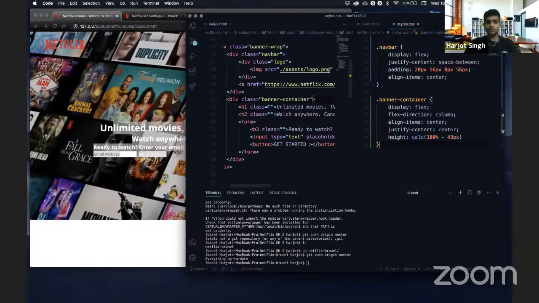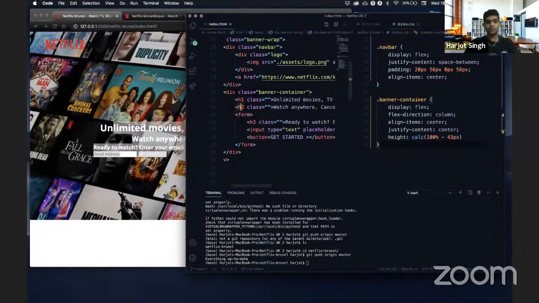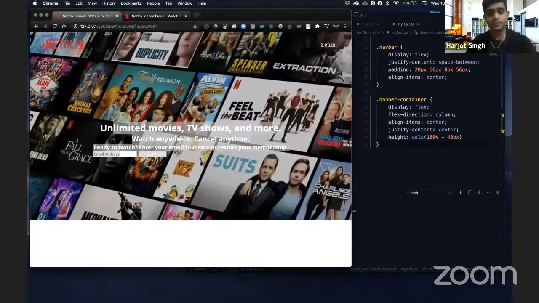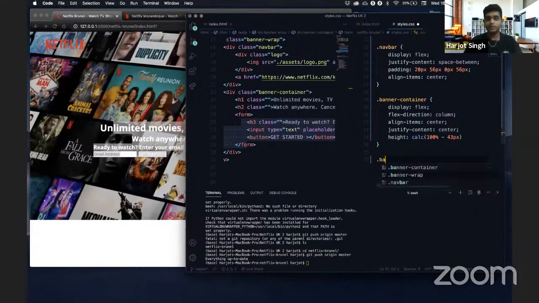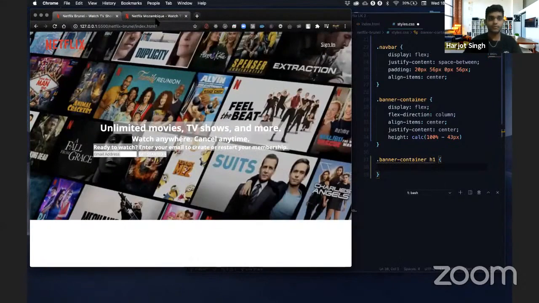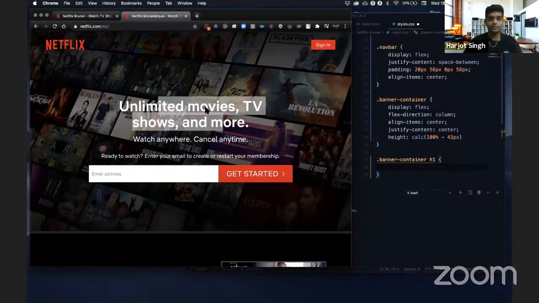So let's actually look at the code. There's the h1 tag, h2, the form element. So let's jump into h1 tag quickly. So h1 inside the banner container. So dot banner container h1. And inside h1, let's actually see what's happening here.